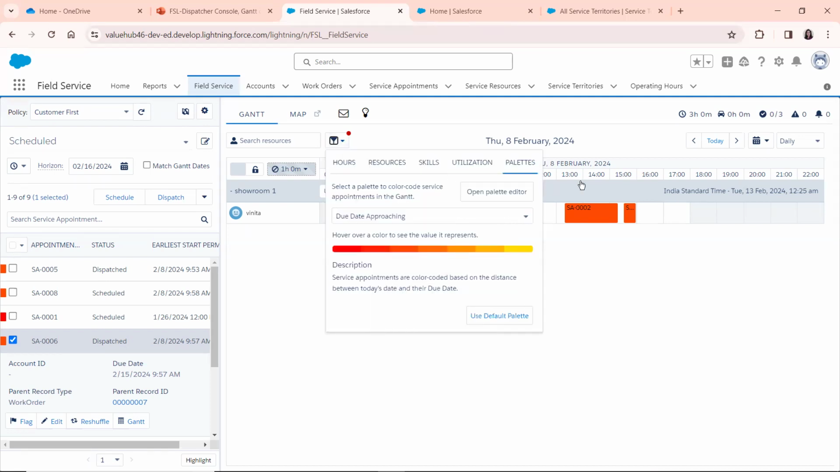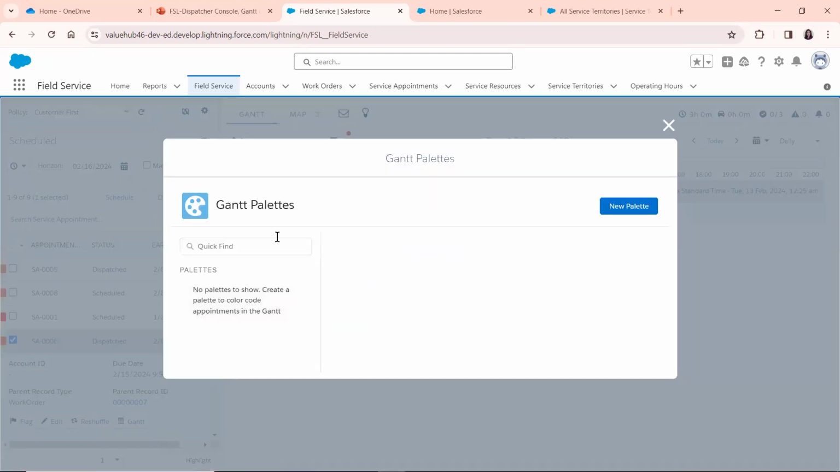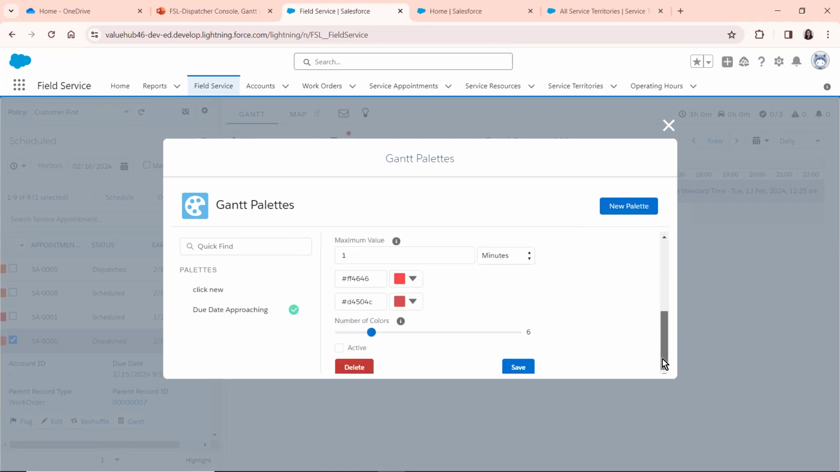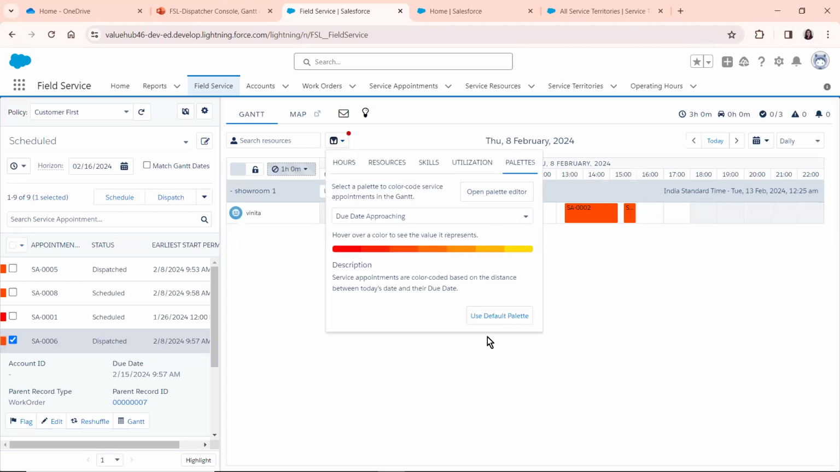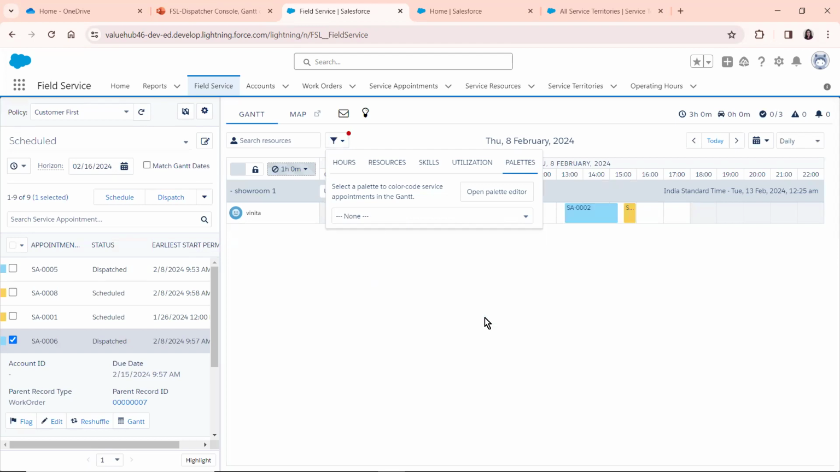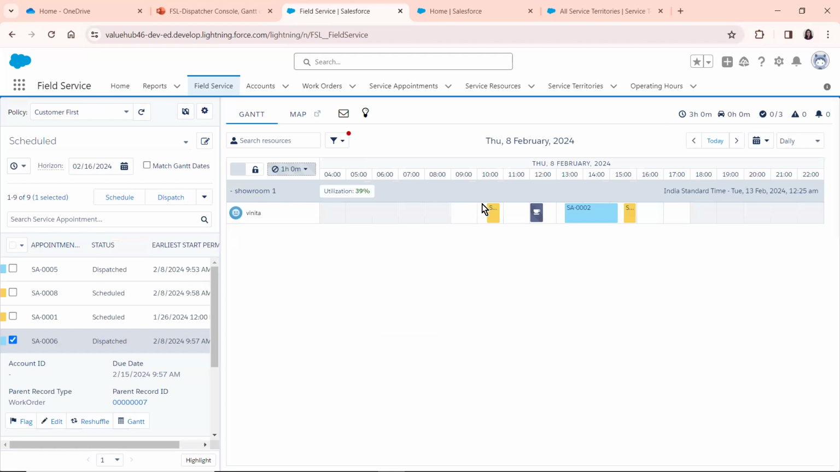Now we'll click on the filter again, and you can open the palette editor to create a palette. So you can create a custom palette here if you want to. Click on new palette here, and you can give the name, description, and select the colors right below. There's the color option, and you can click on save and the palette will be created. So that's basically how a Gantt palette is created. I'm using the default palette again because I don't really like the orange color. So this is basically the filtering section.